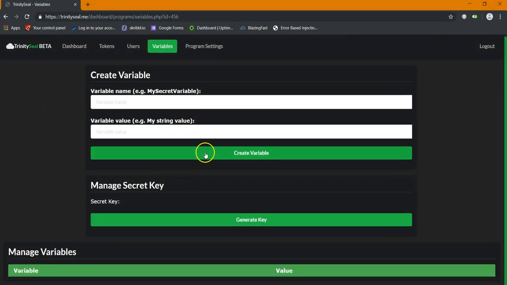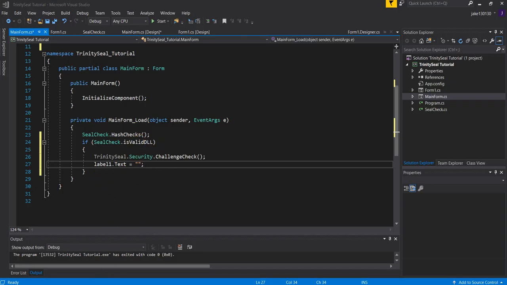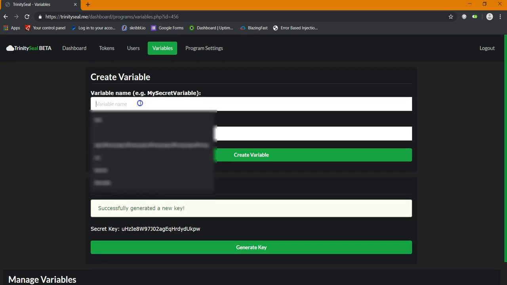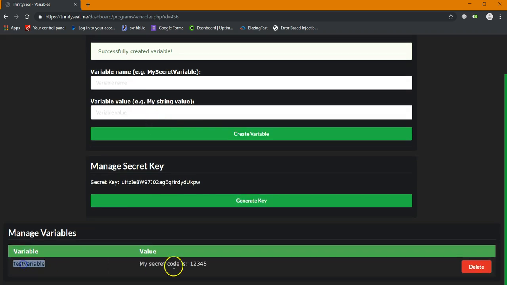We're going to go over to the website, go to variables, generate a secret key. You can change this. If your program gets cracked, I recommend you just click that again. Changes the key, so this will no longer work on the cracked version. Now we're going to create the var, so I'm just going to name it test variable. I'm going to paste that in there. So that's the string that was originally in there. Create that. And you see that's now down there, test variable, and that's the value of the variable.